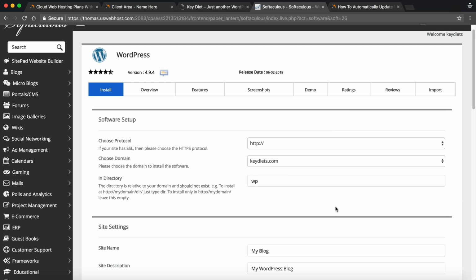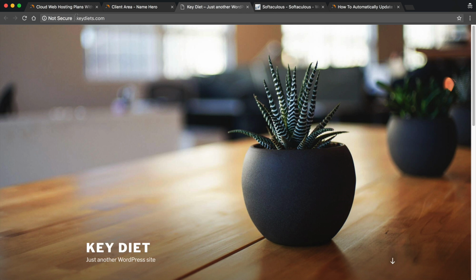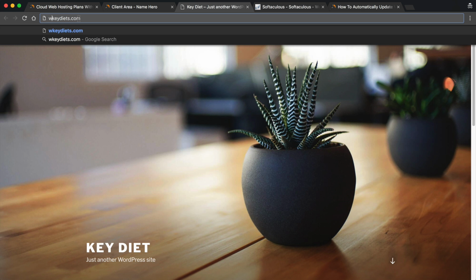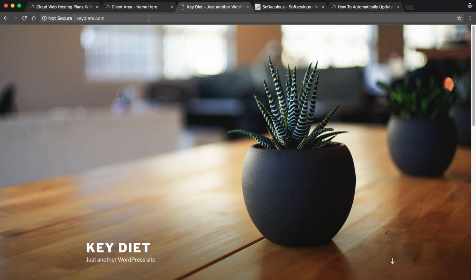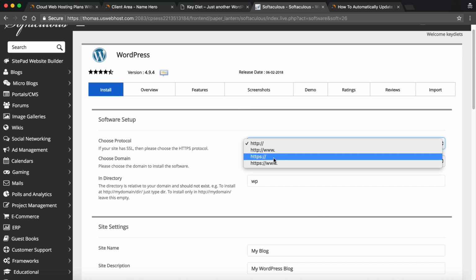So what we're going to do is install a fresh copy of WordPress in a subdirectory. Now we are going to later remove that, so that's why it's important to follow me. This assumes that WordPress is installed on the root of your domain. So if we go to Key Diets, we can see it's on keydiets.com, and you want to use the prefix that you're using. So if you're using www, use that. If you're using HTTPS, use that. You can see for mine, it's just installed on the root domain. So when we select that here, we're not using HTTPS, so we're not going to select that.